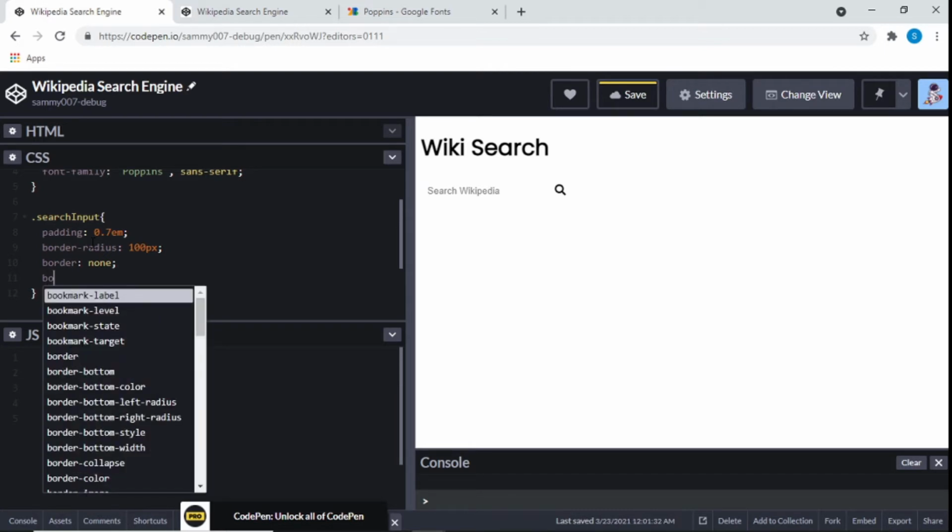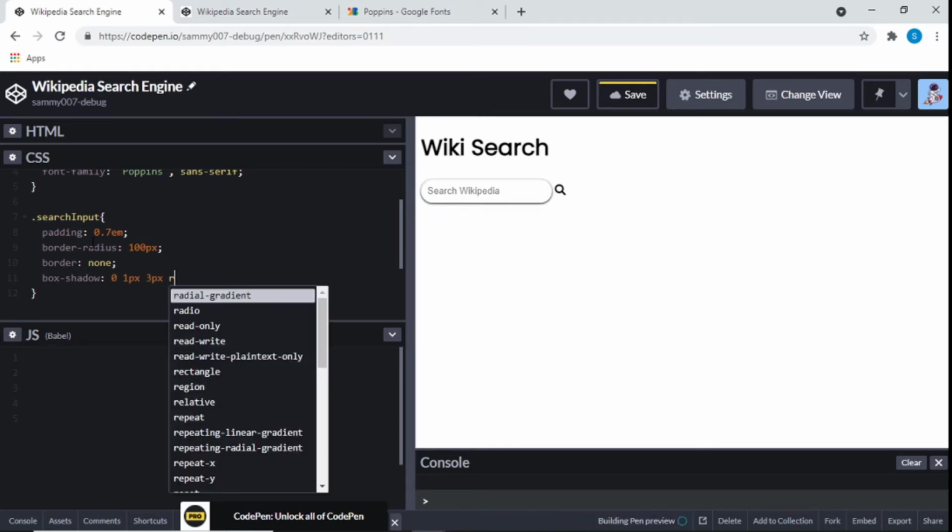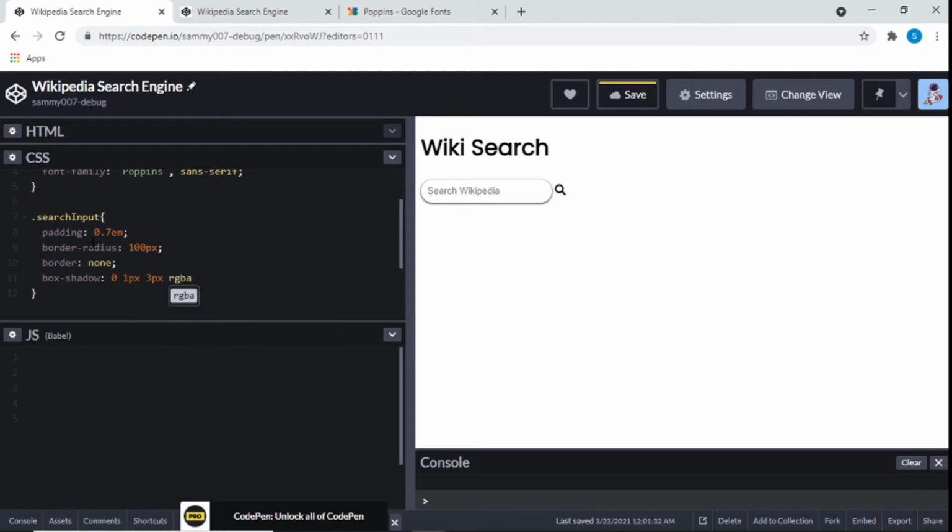Now we're going to use some box shadowing because without the box shadowing, we won't really see the inputs. Say 0, 1 pixel, 3 pixel, RGBA, 0, 0, 0, 3 zeros and then 0.12.